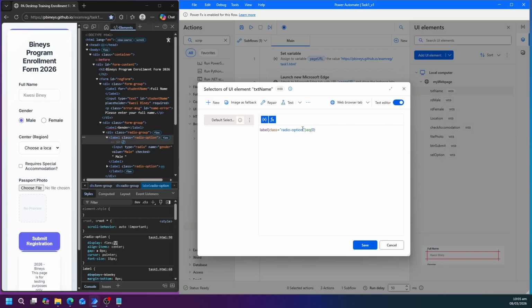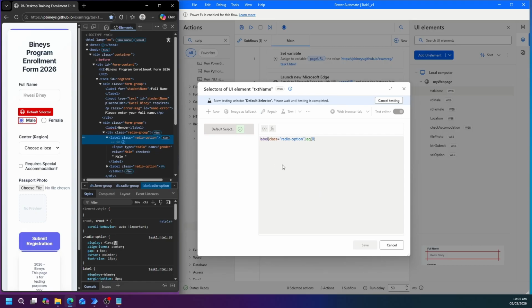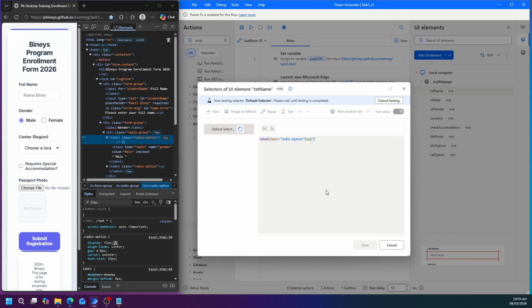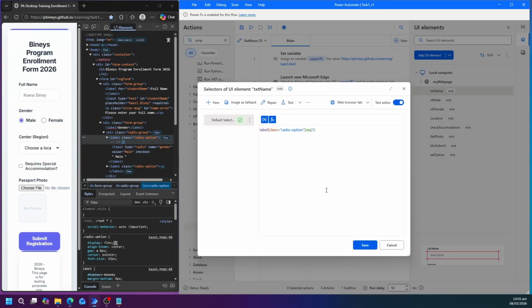EQ 0 should get us the first item. So if we want the second one, which happens to be a female, we can do EQ 1. We start the counting from 0, then go upwards. So when we test it now, I'm expecting to get female, and that is what is selected. So if you understand it, you are able to manipulate the element in that form.